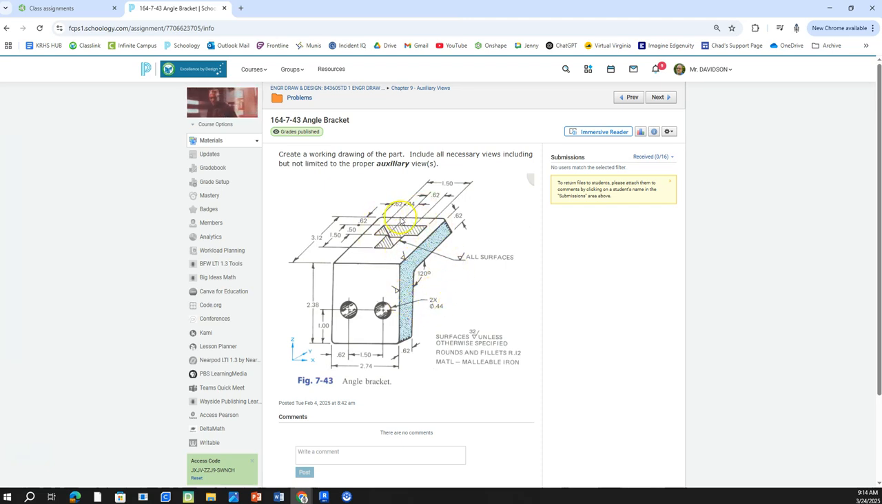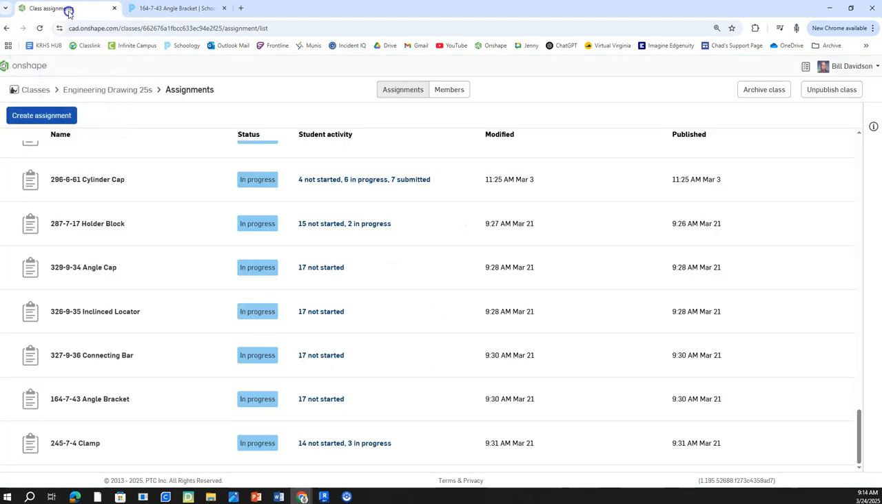You're going to need to do an auxiliary view for this part of it right there. So it's 120 degrees right there, and these are all the numbers you need. It is not a metric part, so we're going to do it in English, and it's 2 decimal places on everything, but all the rest of those numbers are there. So if you need to reference Schoology, let's get back over here to our class assignments and click on that right there if you haven't yet, and let's get started.